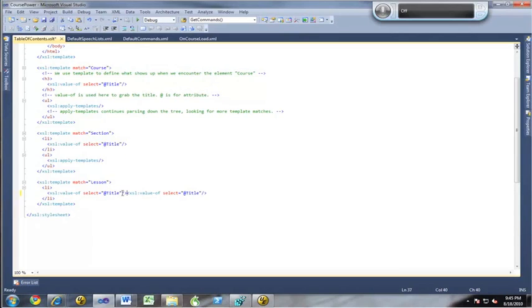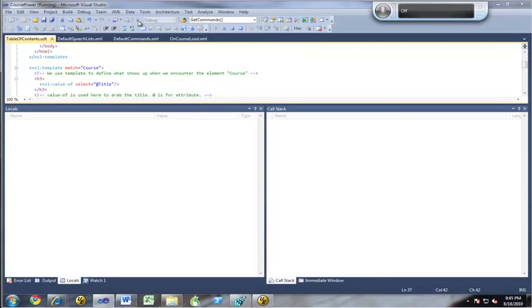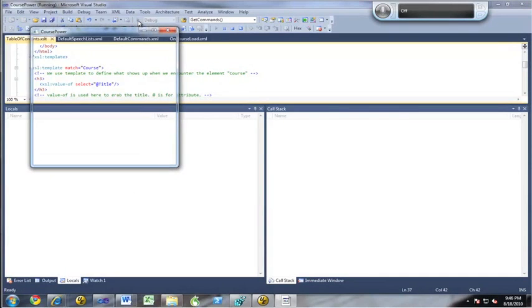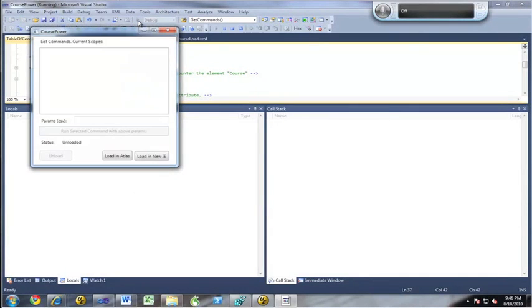Come in here. Now we don't want the title printed twice. We want to make this the lesson index. And for formatting, let's just add some spaces and put a dash in the middle. So this will have the lesson number, dash, the lesson title. We save the XML file and let's run it. Again, we'll still load in a new instance of Internet Explorer for this demonstration.